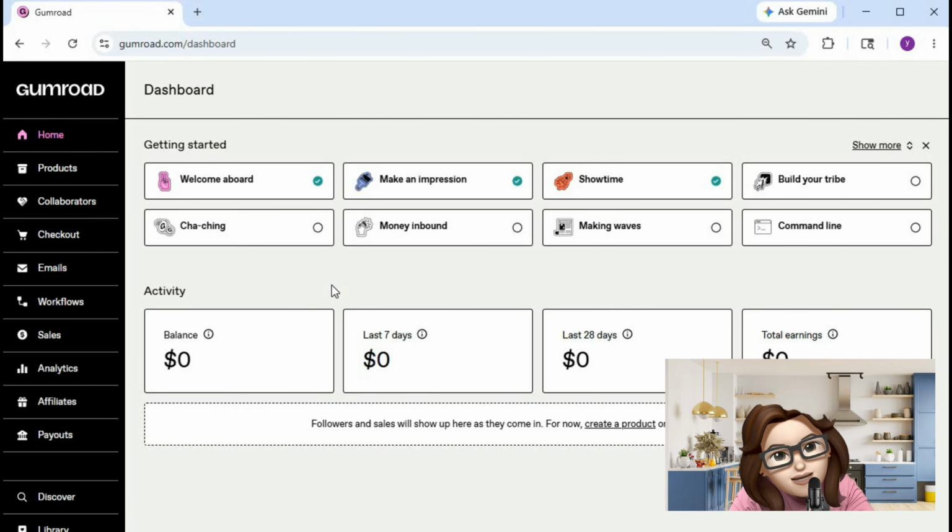or signing in again. And that's how to fix the "something went wrong" error on Gumroad.